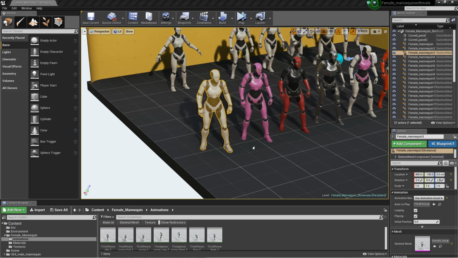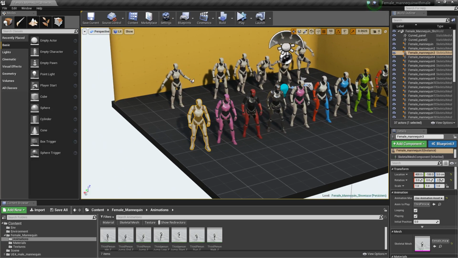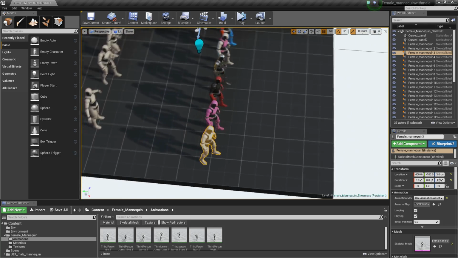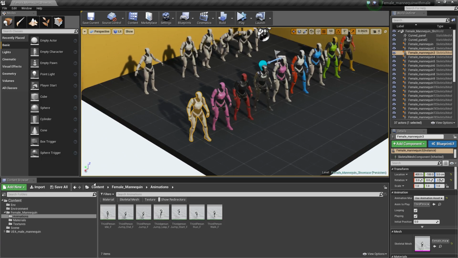I got some requests to go over the process involved to retarget animations from the default male skeleton model, the male mannequin, to the female one that just released on the marketplace. So I would assume that you're already a little bit familiar with how to transfer content from one project to another.